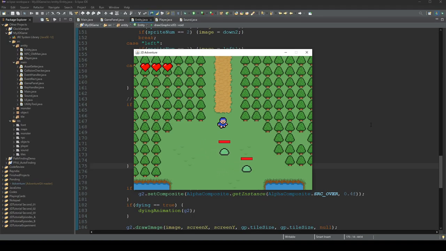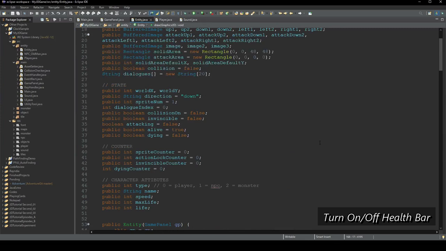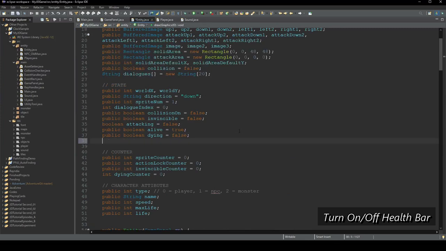And right now these HP bars are displayed all the time. What we're gonna do next is make the HP bar only show up when the player hits the monster, and if the player doesn't engage in battle for a while, then the bar disappears. Okay, first create another variables. Boolean hpBarOn equals false, and also another counter, so integer hpBarCounter.